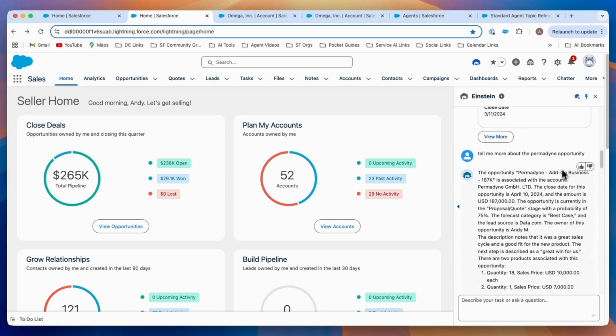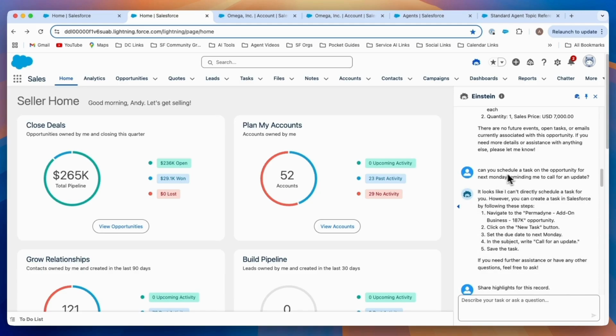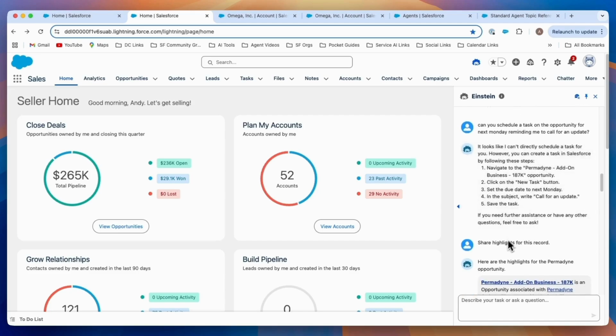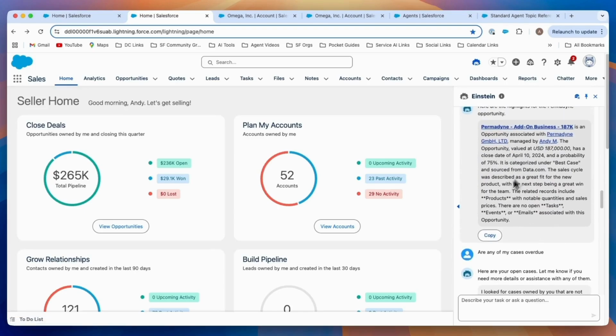Tell me more about the Permadine opportunity. I did that before. There's my answer. Can you schedule a task? This is interesting. Maybe I want to remind myself to make a phone call. So I did. And it says, hey, I can't directly schedule a task. I'm going to show you why when we go into setup. But it tells me how I can do it. Okay, that's great. Share the highlights. So now I get a highlight for me that I could hit copy and quickly paste into an email, or paste into a PowerPoint that I'm doing for leadership or something. That's sort of nice.